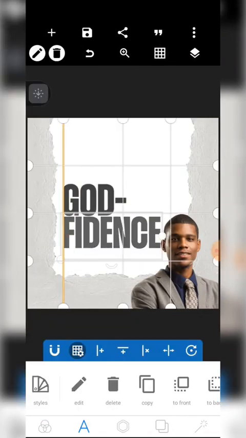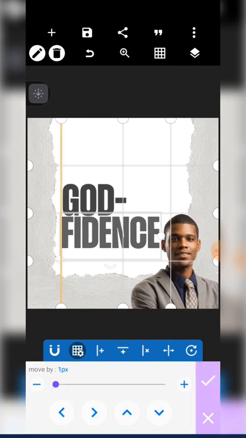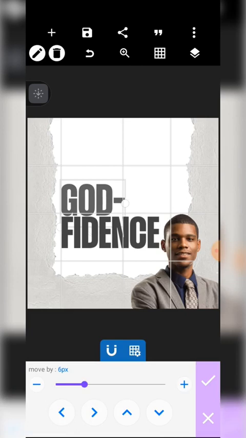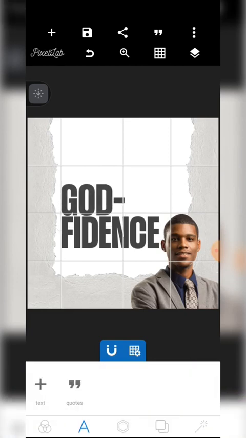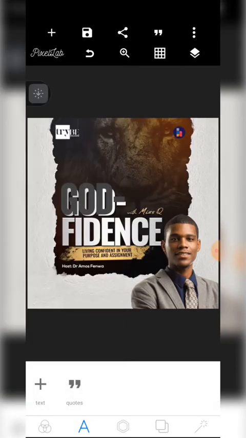So for now, I'm not going to give it the color. I'm just going to create my grid lines to make sure my work is a little bit aligned. So I'm going to create the grid lines now, and afterwards create a dark background and give the text colors.